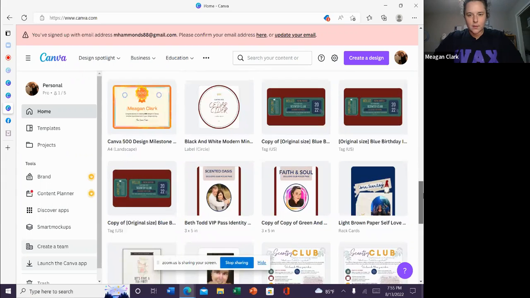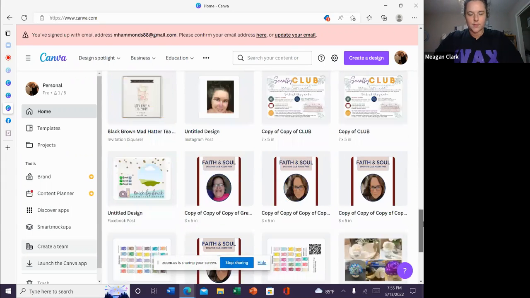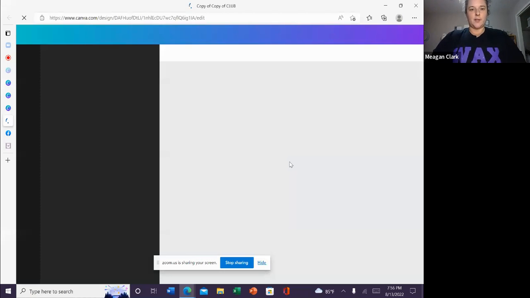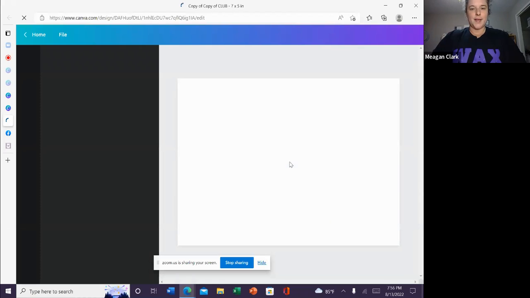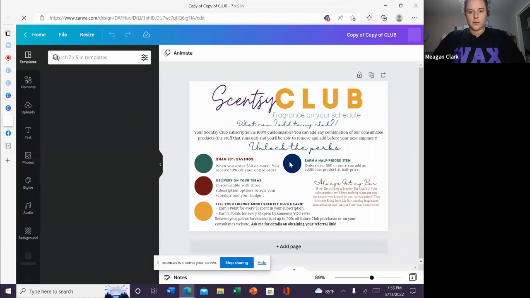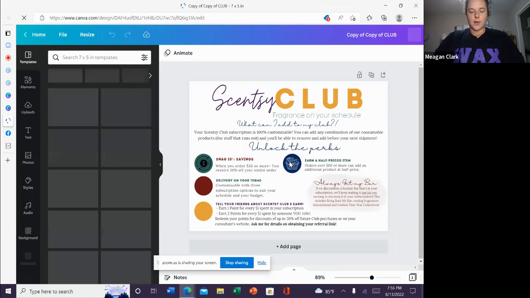Let's see. Oh, there it is. Okay. So I definitely did not type this up. God bless the Scentsy consultant who created this, because I was not patient enough to do this myself. Thankfully, thanks to whoever that was that shared it with us. Let's see. Looks like it's loading.